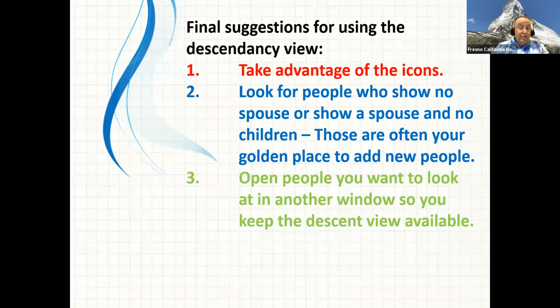Open people you want to see in another window. Now you can just click on them in the Descendancy View and it covers up the Descendancy View and brings that person up. And if you're careful and you hit the back button just the right number of times, you'll get back to that Descendancy View. I find it a lot easier to click on the person, their little card comes up, then I put my mouse over the person and do a right click and say open in another tab. And then that way the Descendancy View always sits there.